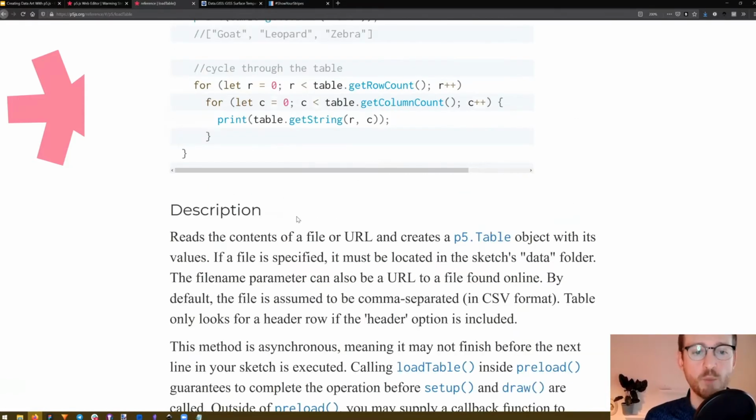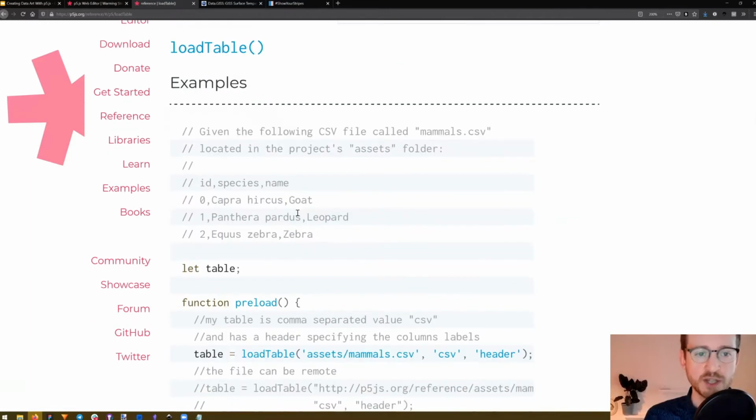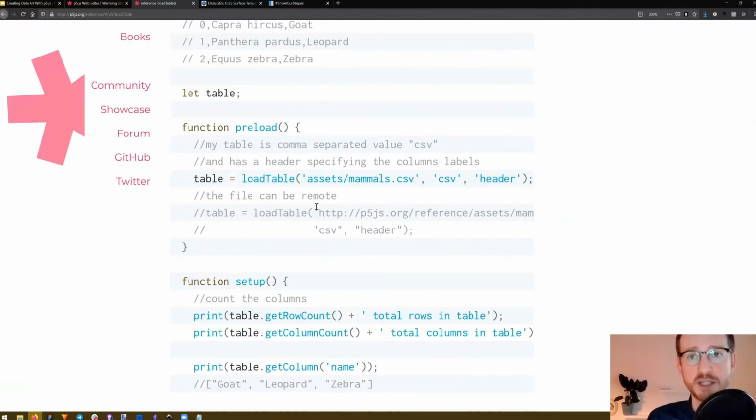Let's just grab one of the things from the examples that looks good and paste that into our code and then change it to what we want it to be. So they've got a preload function here, and it says my table is comma separated values, and it has a header specifying the column labels. That's exactly what we have. So that's probably something that we want.